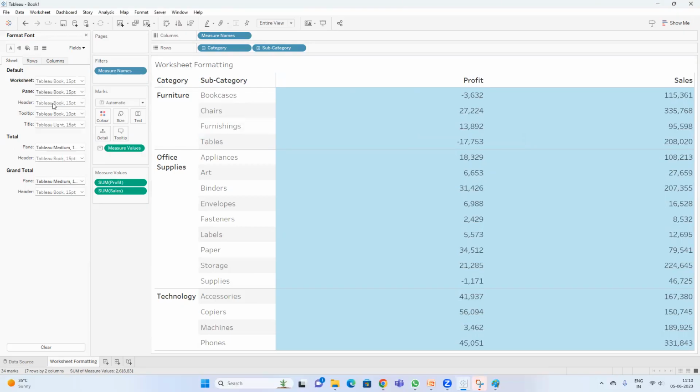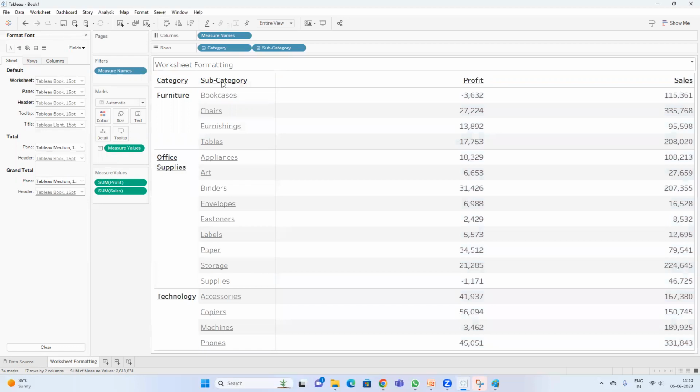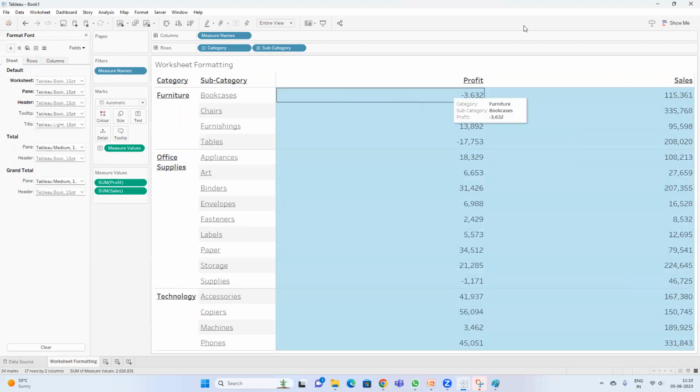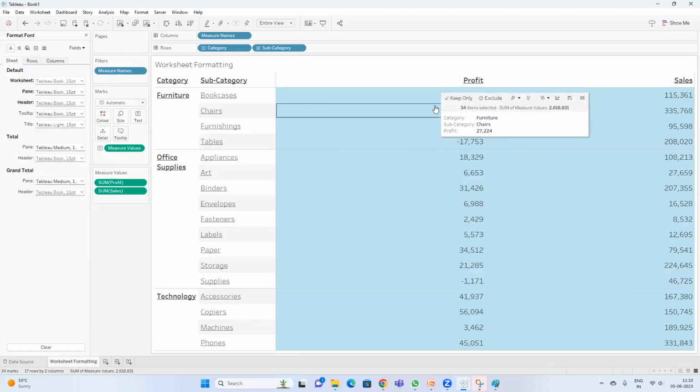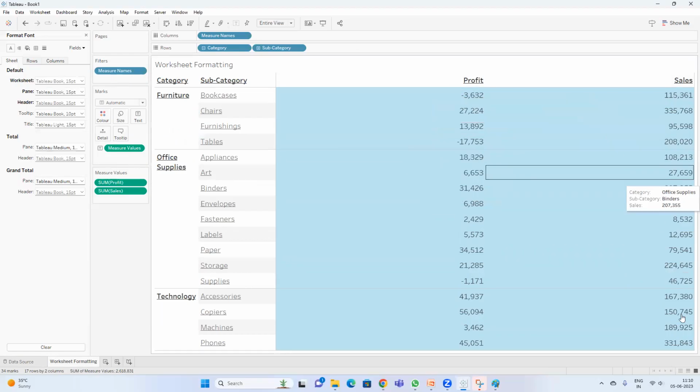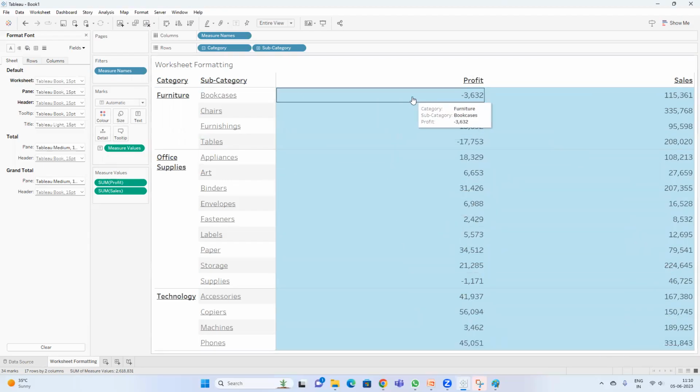Okay, now let's see header. Click on bold. Only headers are getting highlighted. Let me do underline. When we did it for pane, only that part was getting highlighted, whatever font we applied was applied to that one. When I say header, apart from whatever I have selected, the blue part, for the rest of them the font will apply.